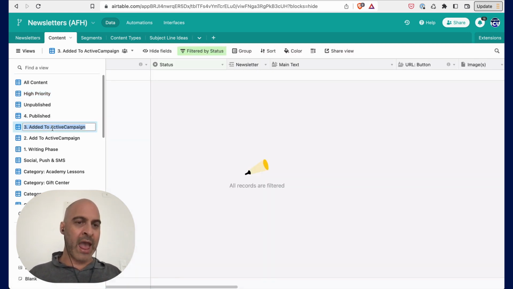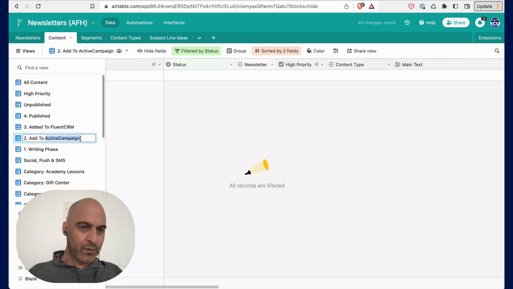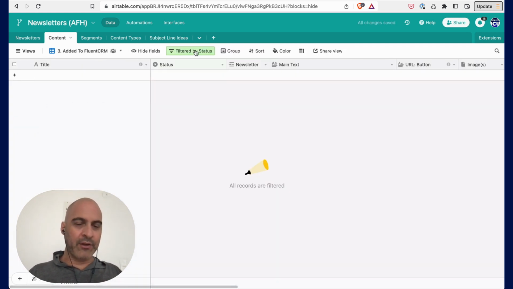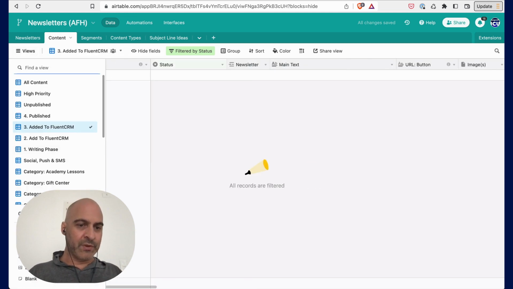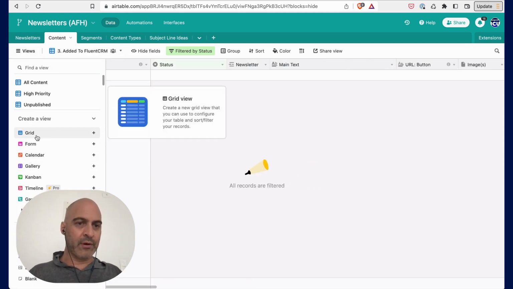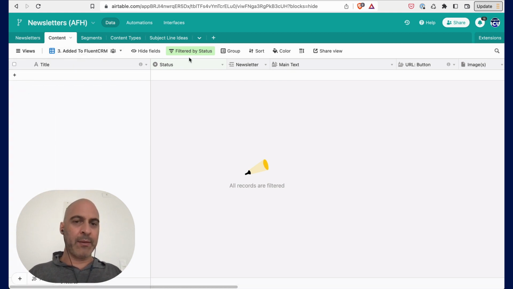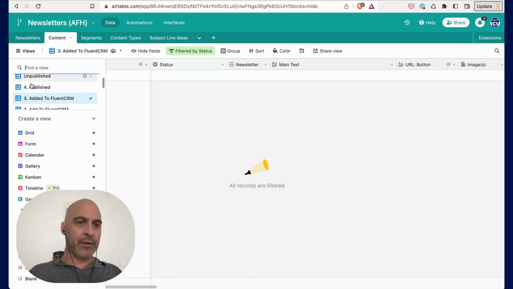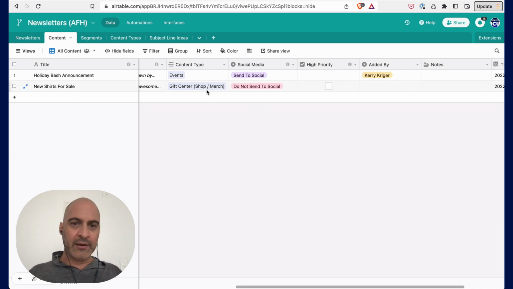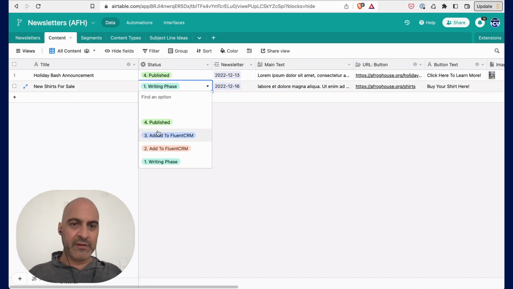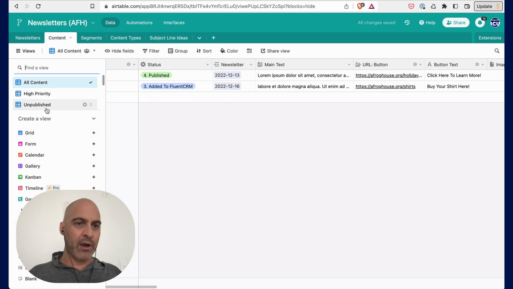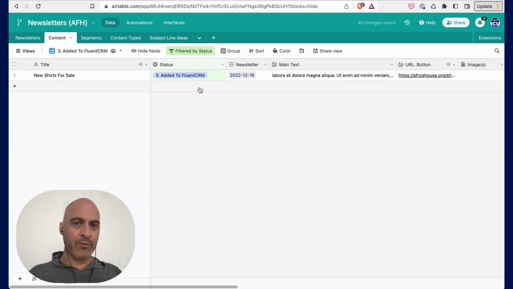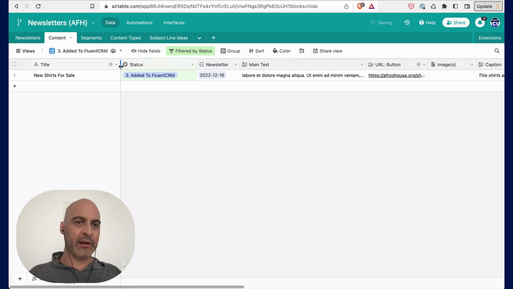This is no longer going to be added to Active Campaign. For you, it's going to be add to Fluent CRM. All right, and we can look, how do I create these views? I just come down to create a view, a grid view, okay? I'd click that and then give it a name and I'd filter it. What's gonna be here? If the status is added to Fluent CRM. Now let's see what happens. Let's imagine that I finished this and I added it to Fluent CRM. Then it's gonna show up in that view right there. It's been added to Fluent CRM.